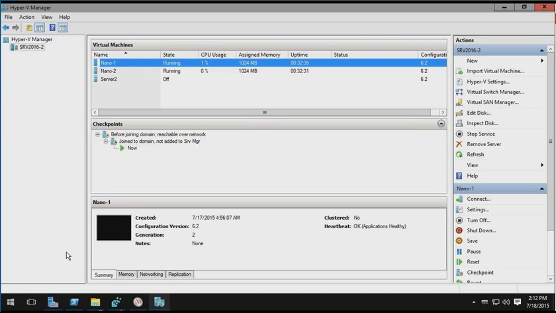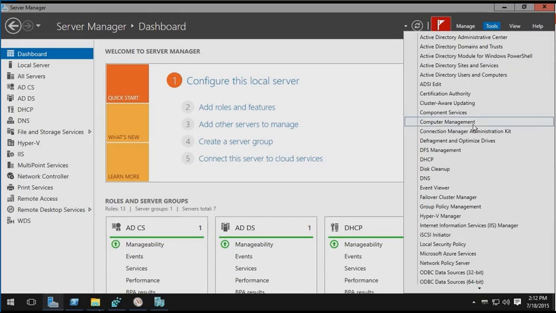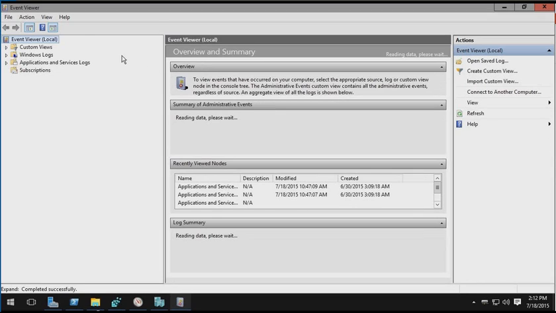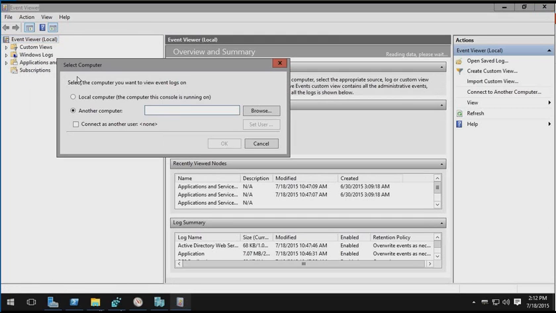We can also use the Event Viewer logs remotely against a Nano server. For example, here I'm going to go to the Tools menu in Server Manager where I'll choose Event Viewer. Now the Event Viewer by default shows the logs on the local host, but I'm going to right-click on Event Viewer and I'm going to choose Connect to another computer. At this point, I'm going to specify my Nano-1 Nano server and I'll go ahead and click OK.